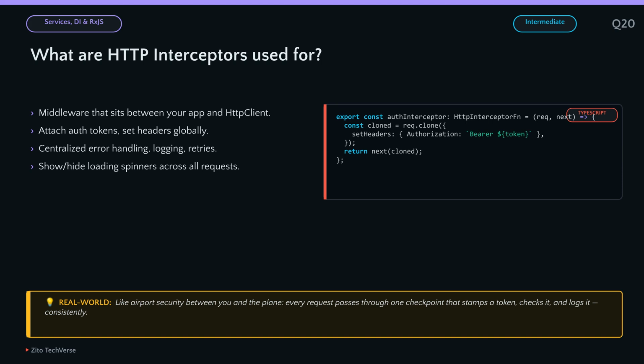Question 20. What are HTTP interceptors? They act as middleware between your app and the server, letting you modify requests or handle responses globally. They are perfect for attaching authentication tokens or centralizing error logging. Think of them as a security checkpoint that inspects every bag passing through.